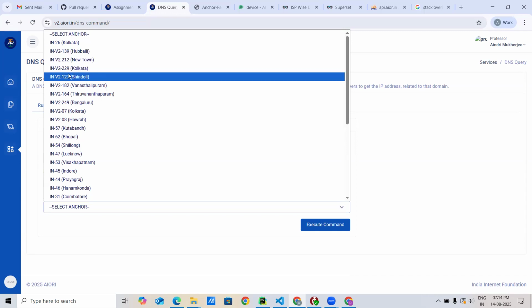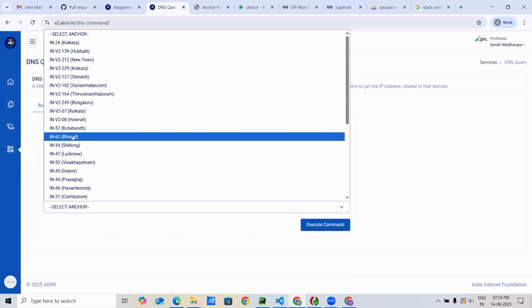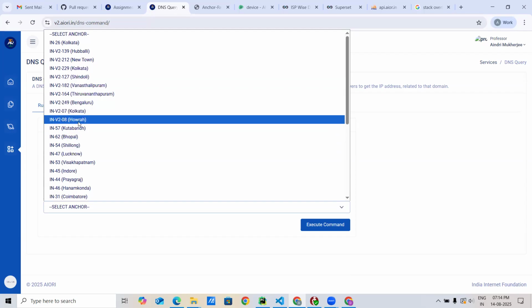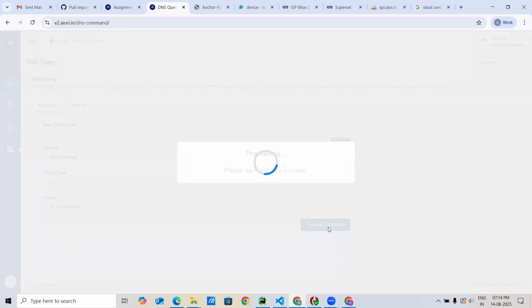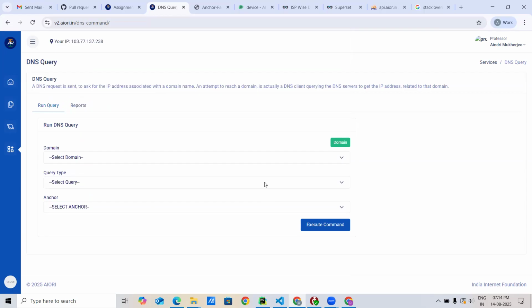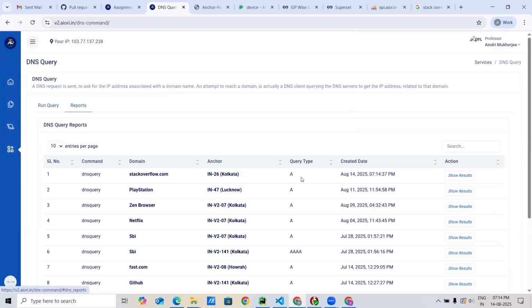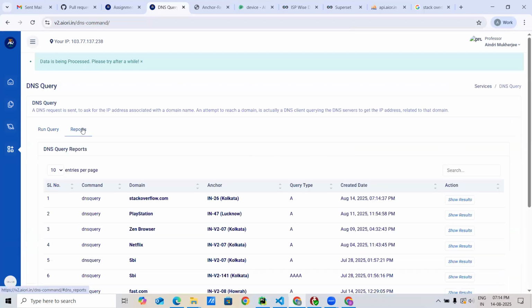That will be instructed before the hackathon. Okay. So for now, I am just firing with this IN26. Execute command. Yes, this is executed successfully. So the result will take some time to come. Let me see whether... Data is being processed, please try after a while.